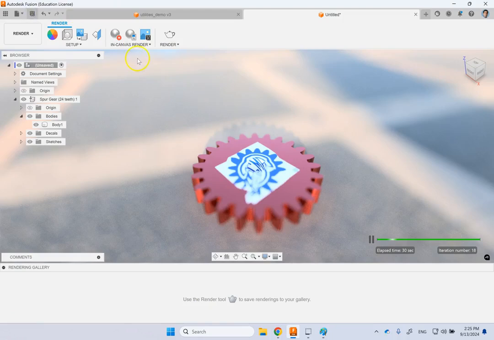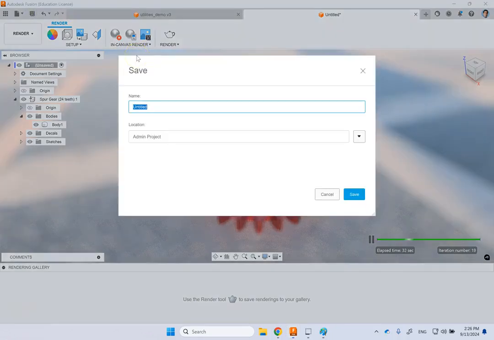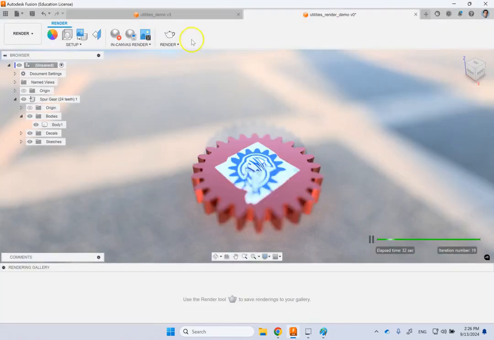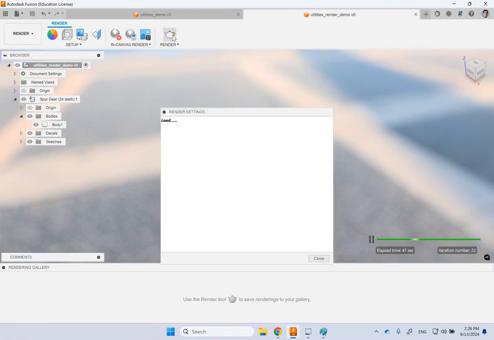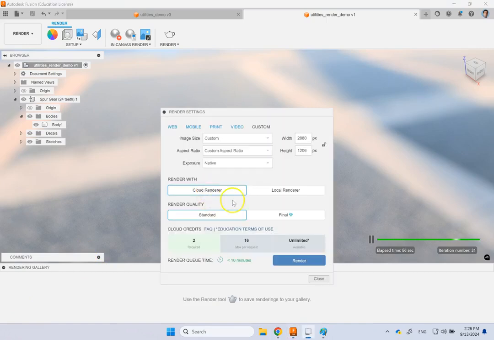So let me save this for now and call it Utilities Render Demo. Okay. So now once you click on it, it is starting to load that picture here. And finally, you can save it to your local drive. And by the way, these are the render settings that you can pick.